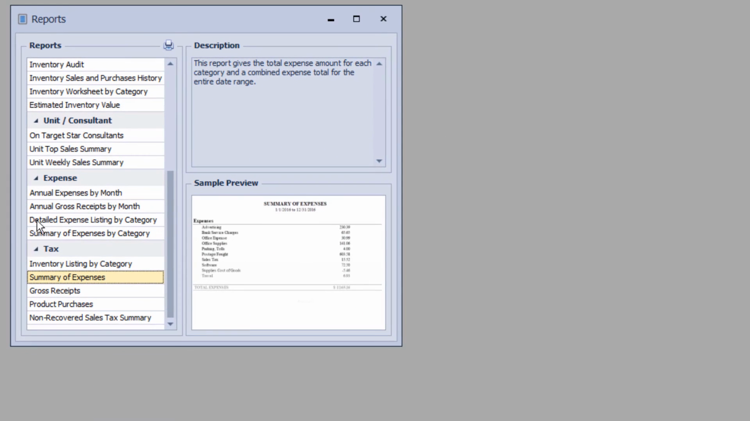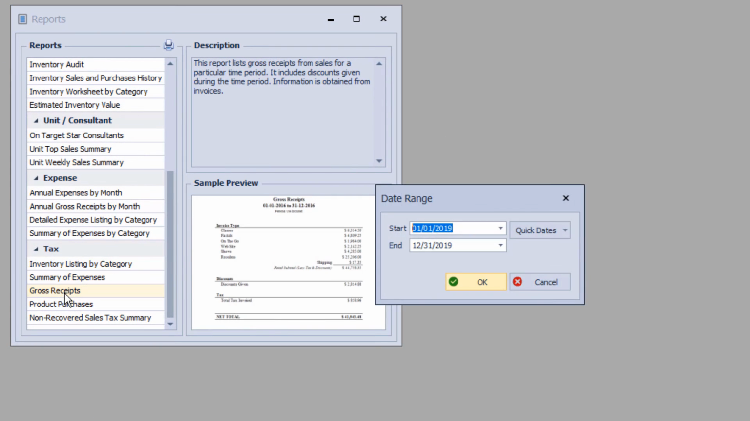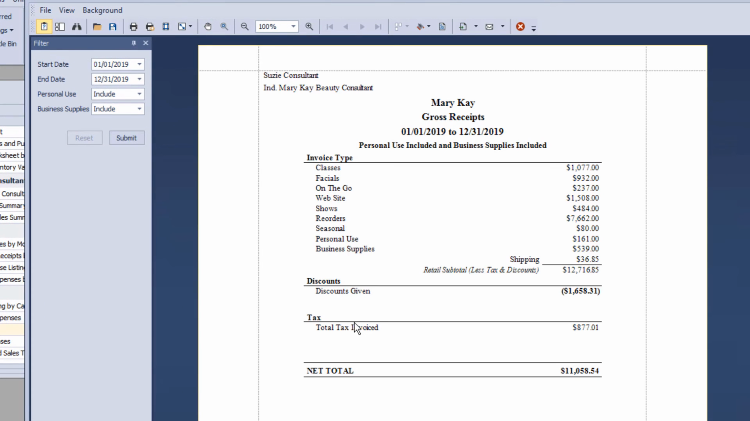And the next is my gross receipts. And again, it's going to default to the previous year, but you can choose a different date range. And you'll see it has a summarization of each invoice type and the gross amount, as well as my personal use and my business supplies. Now, if I'm going and printing from sales transactions again, I can go ahead and exclude that, and it'll show a 0 amount for that. Same with business supplies.